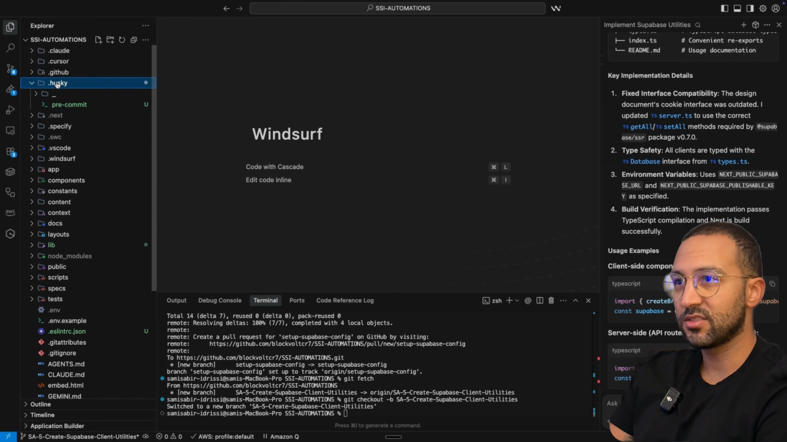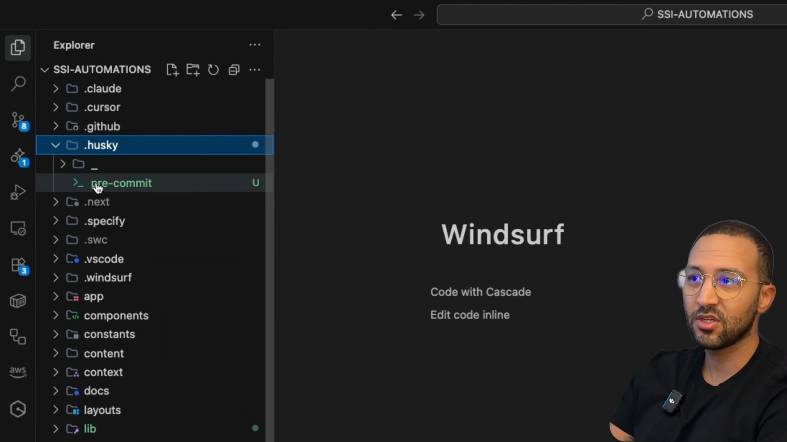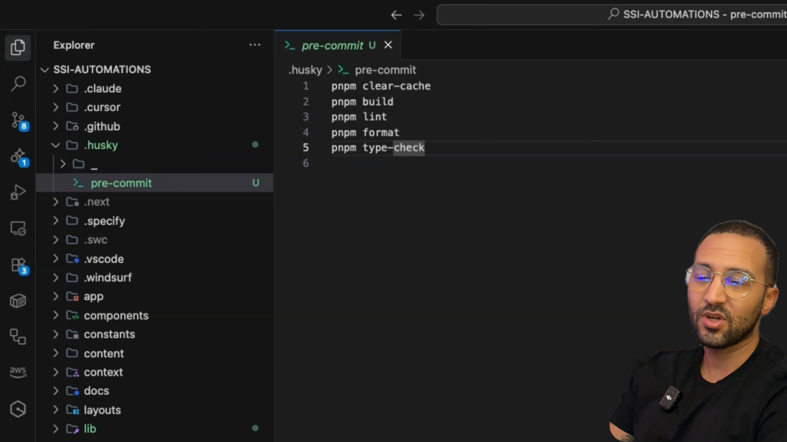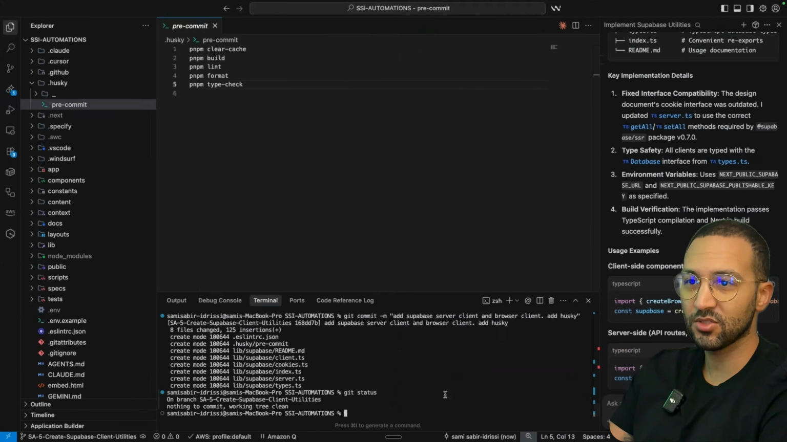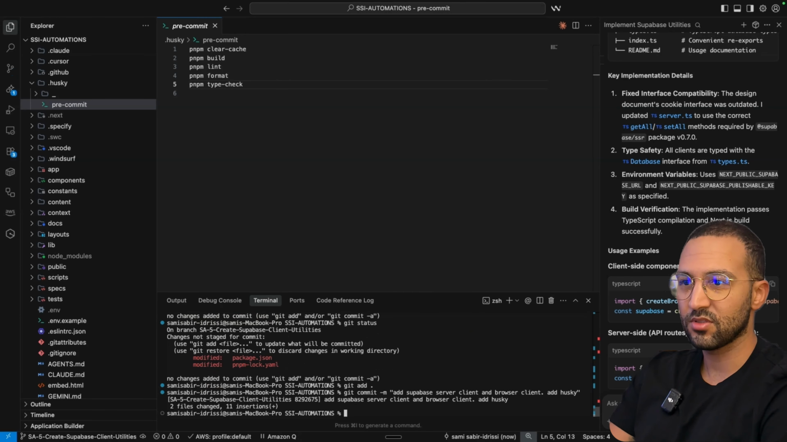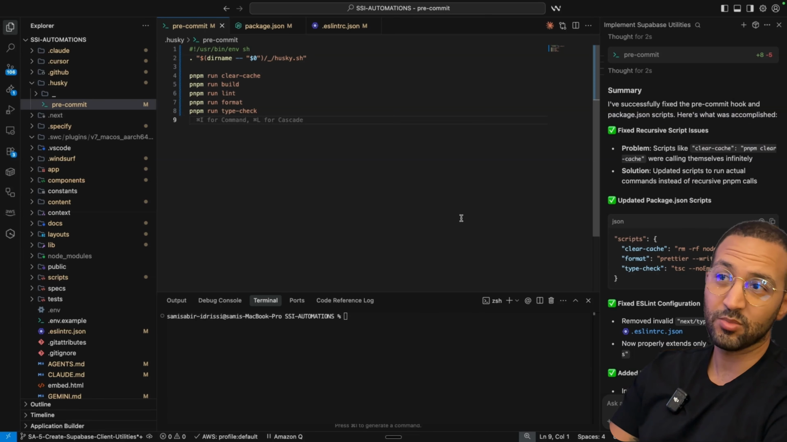I added a .husky. This is pre-commit checks to ensure that I always run a clear cache, build, lint, format, and a type check to ensure that I have clean code, I don't have any type check errors or lint errors. This just makes sure that while I vibe code, I don't cause a disaster in the code. All right, so we need to install Husky, so I'm gonna install that. And then I'm gonna run that git commit check, git status, git add all, see if it does a git commit. All right, so Grok pretty much helped me out.